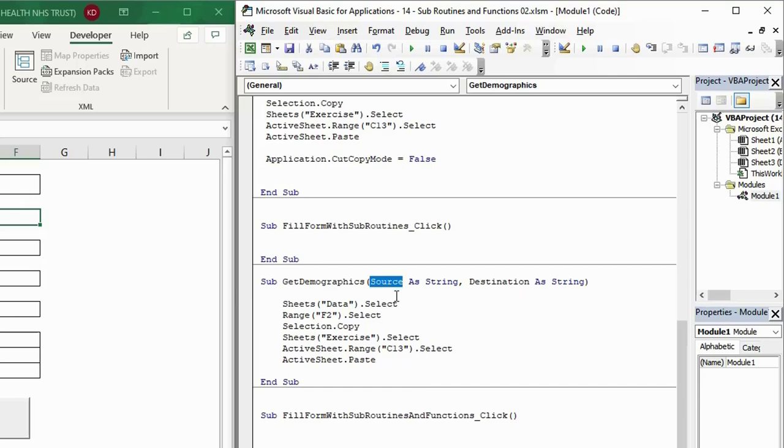What we then do is whatever value is passed into source, we want to use that in here to select the range in the data sheet. So I will pass in source, and then whatever value is assigned to destination, we want to use that in our exercises sheet to put the value in the destination. So that sets up our subroutine.